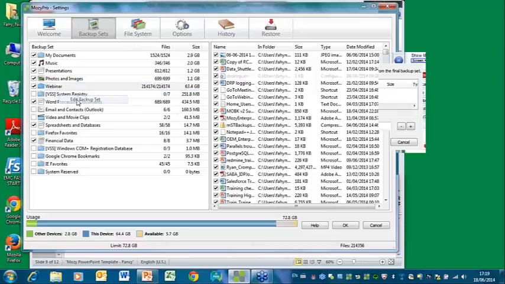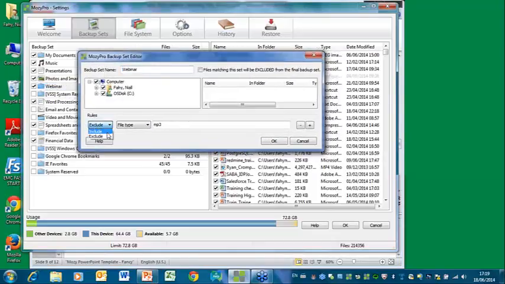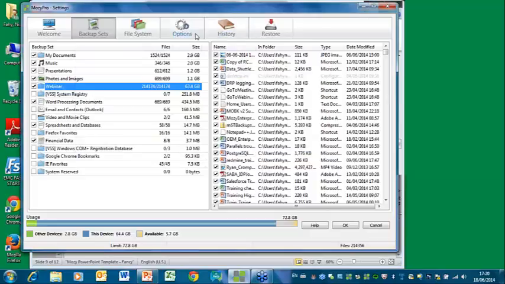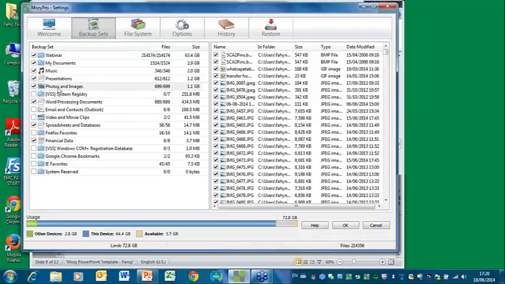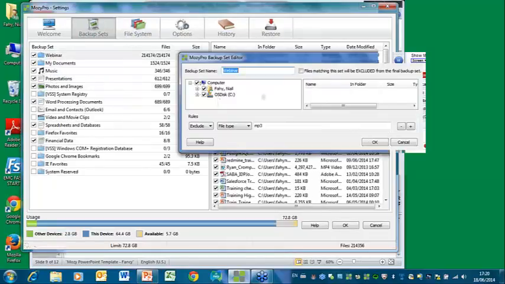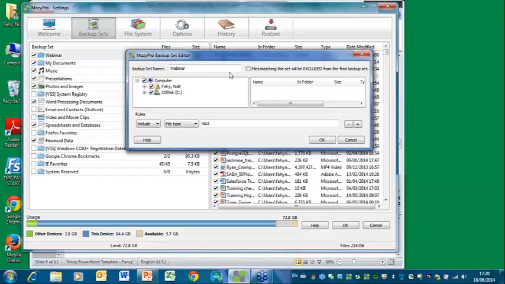So what we really want to do is include these MP3 files, and then tick this option up here. If you don't see this option on your own machine, what you need to do is come down here to your options section, down to advanced, and then tick this option here, show advanced backup set features. Then we'll click on the webinar here, edit it, drop this down, make it include, and then what we're saying is put the MP3 files into this container, and this container I want to be excluded from the final backup set.